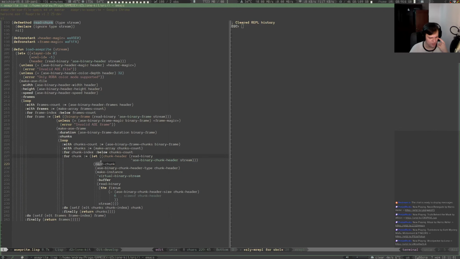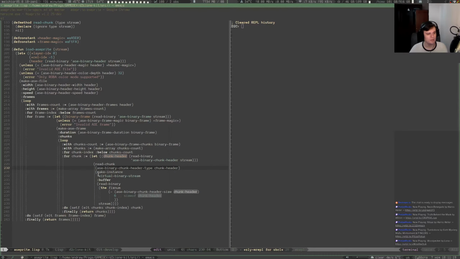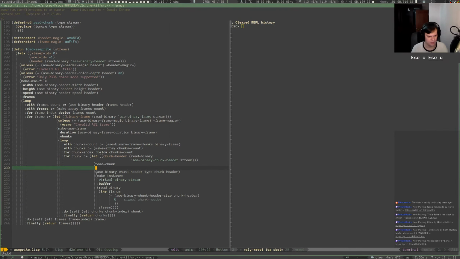So read chunk is a clause method, and it is specialized on different types of chunks, which have different integer IDs. Like this one has 0x2020, and this one has 2022. So yeah, this read chunk returns, well, an actual chunk. So I think I would just print it somewhere here, like maybe, nope, maybe here. Print and then extra parentheses.